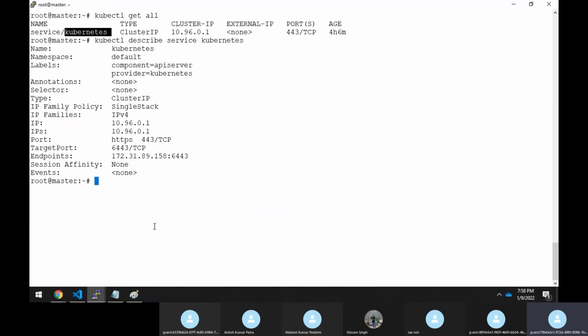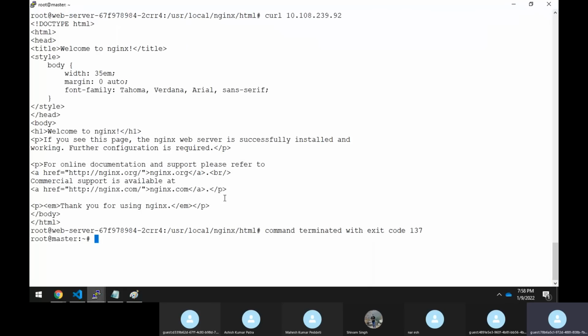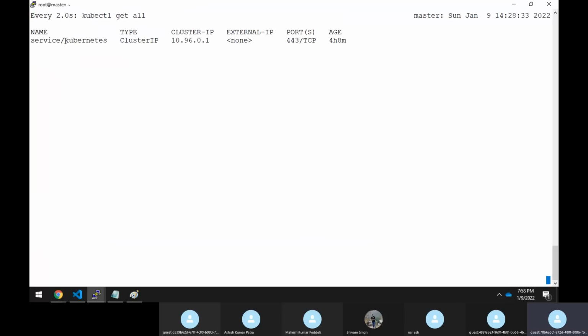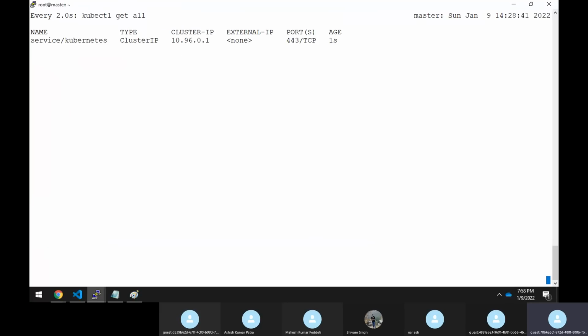For example, if I execute watch on kubectl get all, I'm watching it. Let me go to the other terminal. So I'll say kubectl delete service and specify the service name Kubernetes. See, it is getting deleted. Again, it will recreate it. See, again it gets recreated. See, again it has recreated.